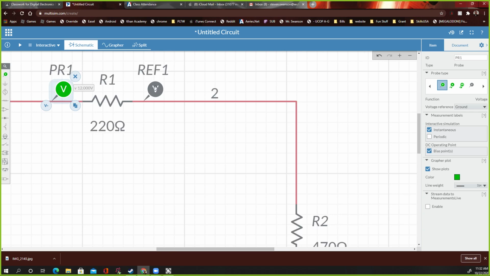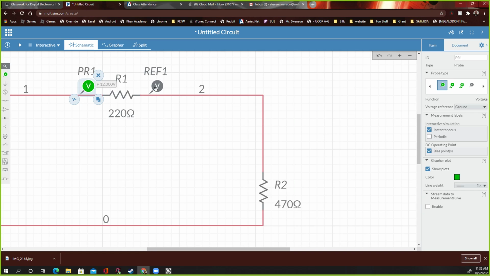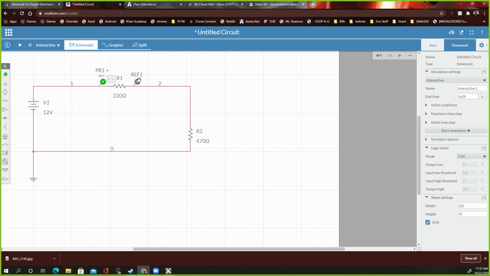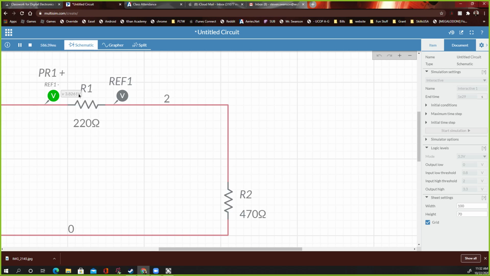I want it to reference this, which is reference 1. That's why I put it there. So I'm going to say, no, reference to reference 1. So you are going to reference to this guy, so I know the voltage on each side of this thing, so I know the voltage of this resistor. So let's push play. Should be less than 12. Yes, it is. There we go.